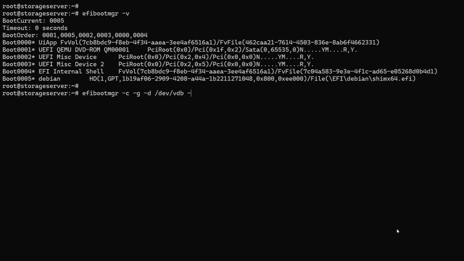And then we specify -p1 because this is going to be the first partition of the second disk that we want to work with here. And then we specify -L, open up double quotes, and in between those double quotes we can specify the name for the boot menu item, and we can type any name we want. However, let's keep it simple and call this Debian 2, for example.